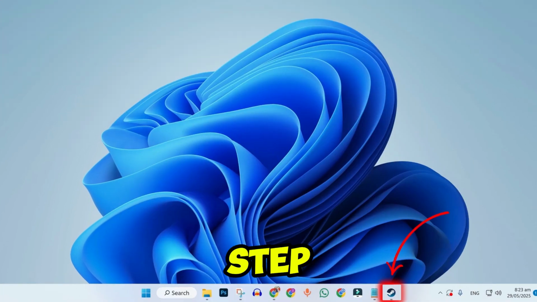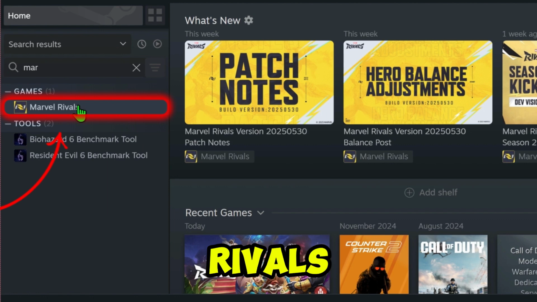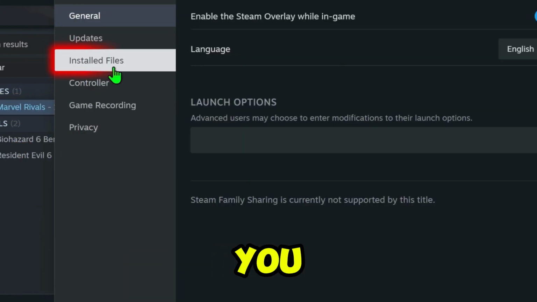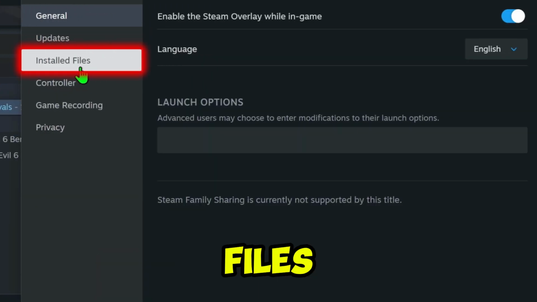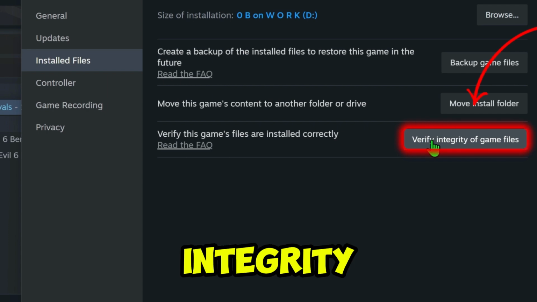Then for the third step, open Steam, right-click on Marvel Rivals and open its properties. Here you will get the option of Installed Files. Open it and simply select Verify integrity of game files.